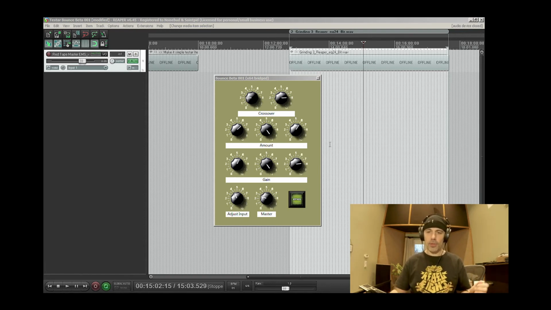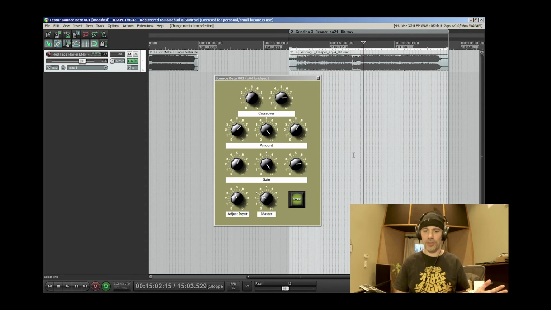One thing you can do, if you also want to, you can use the adjust input to add some distortion to things. So I'm just going to show you how that sounds. So you can do that too.